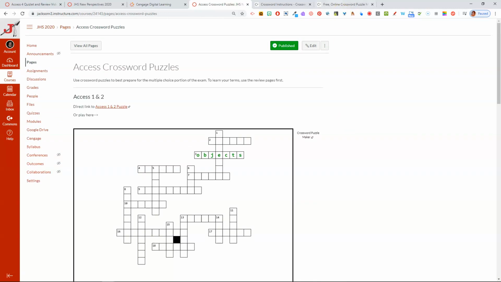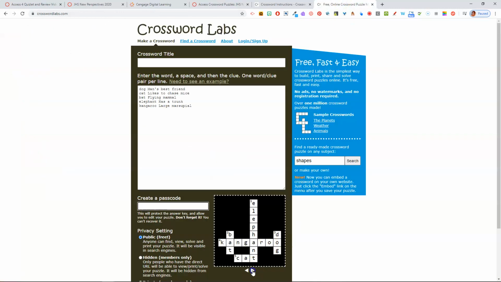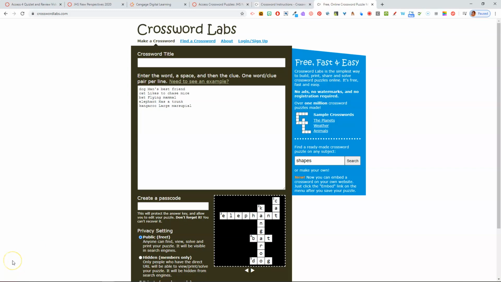It's pretty simple. You can change, if you hit this, you can change the organization of those boxes. So if you want to change that configuration, you can do so. But otherwise, yeah, pretty simple stuff. So Crossword Labs, check that out if you need to create an online learning activity for your students, or if you want to create one that you can print and hand out in class to reinforce vocabulary.